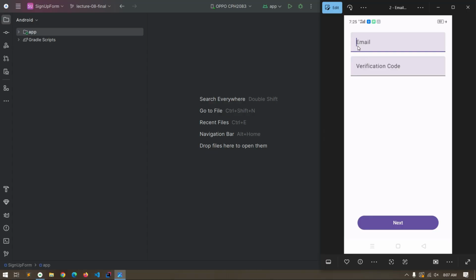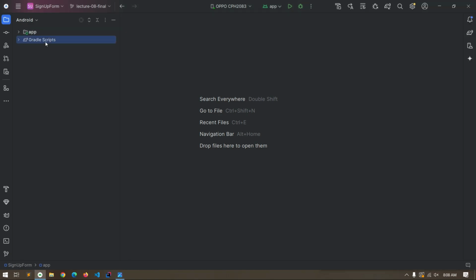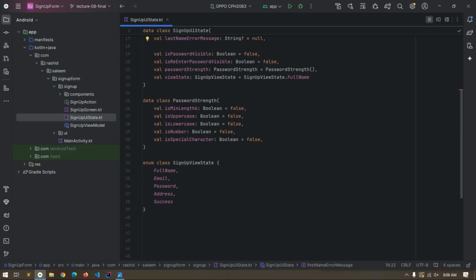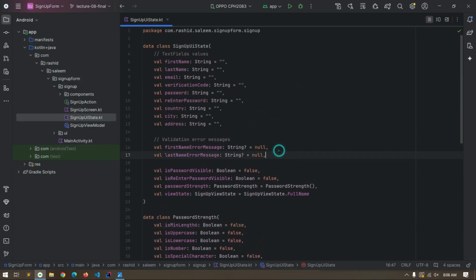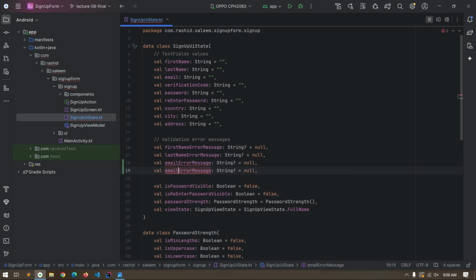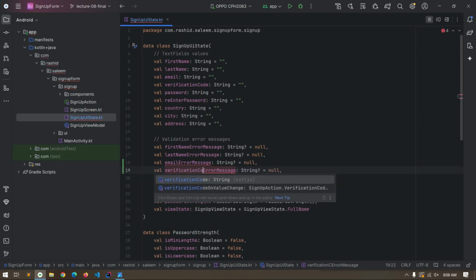In this video, we need to show the errors below these text fields if any field has invalid input. So first we will define a value for these error messages which we want to present here. For that we go to our signup UI state, and in this we will store the error like this. So I press Ctrl D, email error message, and press Ctrl D, verification code error message.